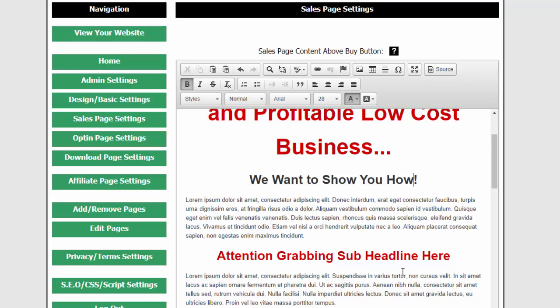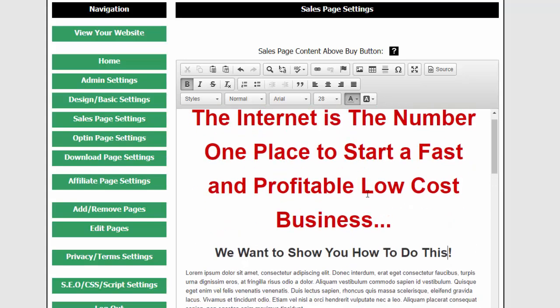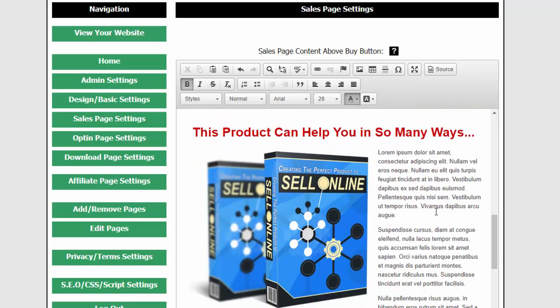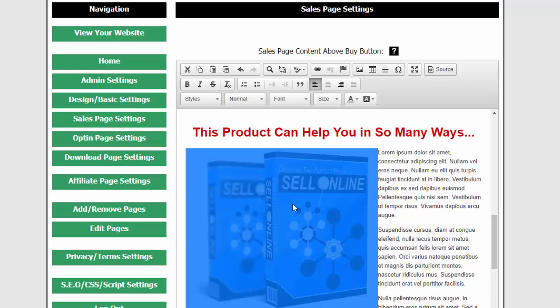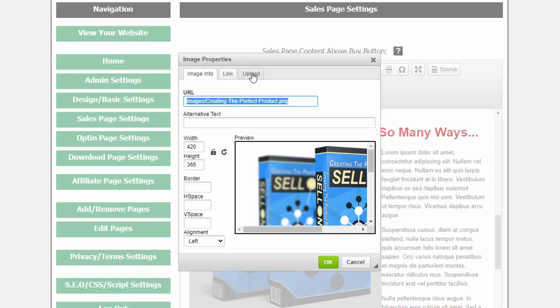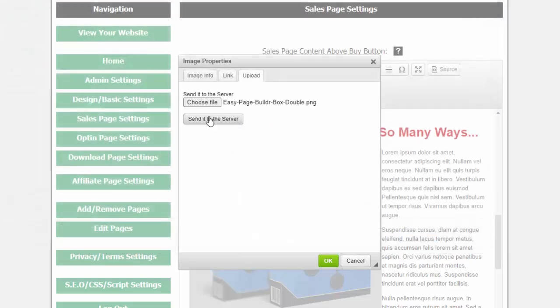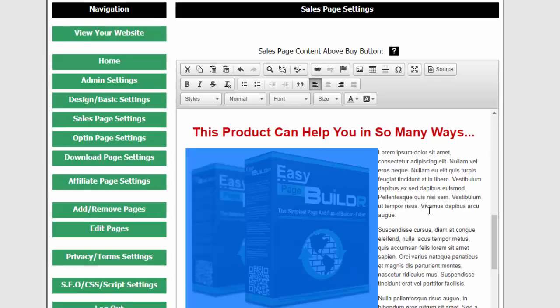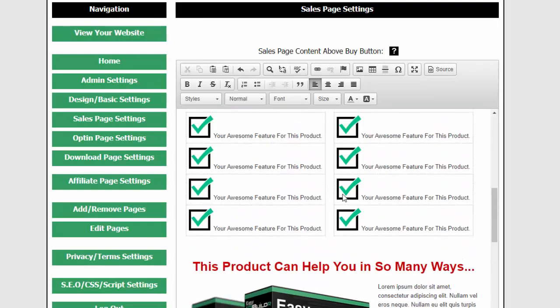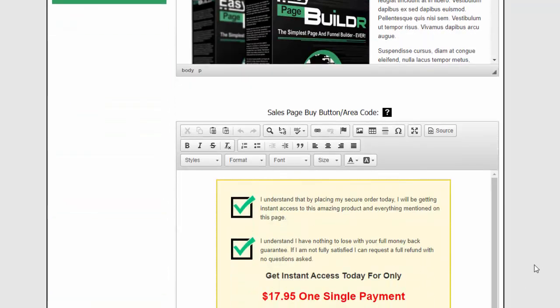There you go. Just click and type. It's that simple. If you want to change any of the images in the site or add any images, just either select the image or double click on it, and let's go to upload. Let's choose a different image. So we'll have that one. Send that one to the server. Okay, and there we go. I've changed the image on that sales page.